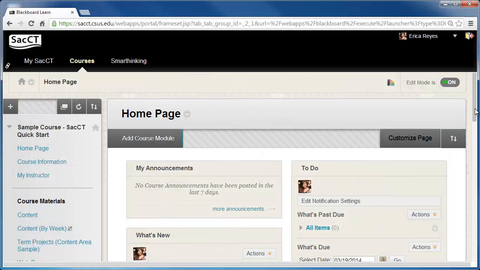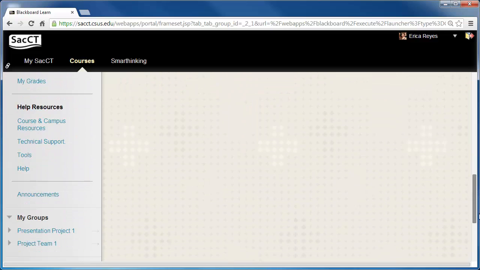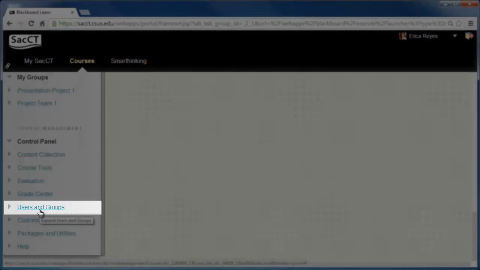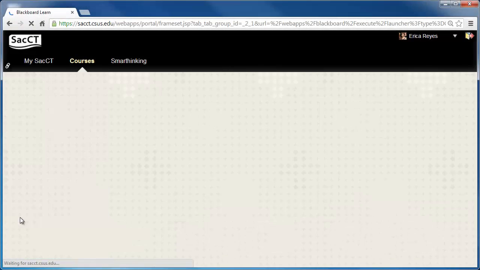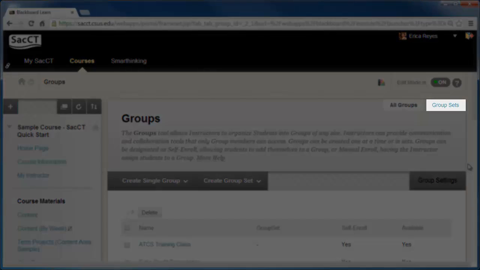In your SacCT course, click on Users and Groups from the Control Panel menu. Then click Groups. By default, the Groups page will display in the All Groups view. To edit group sets, click on Group Sets.